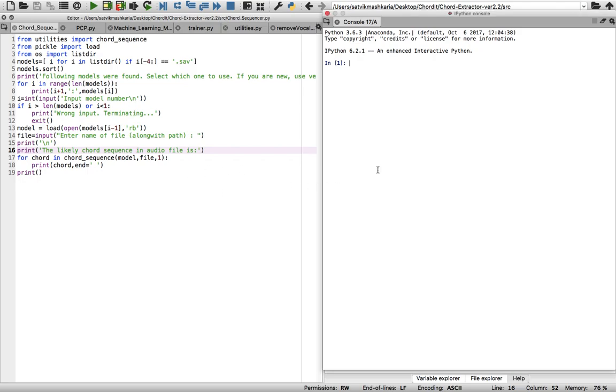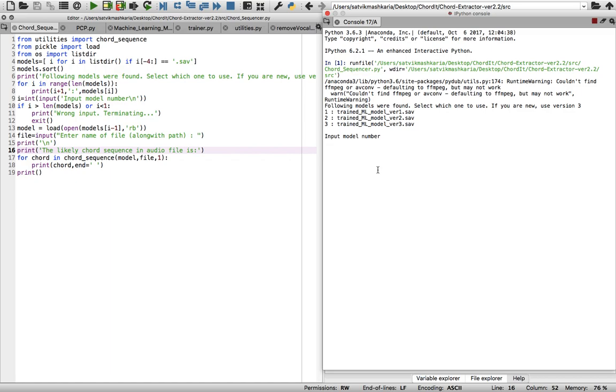So this is the main file. When you run it, it will ask you for which model to use. Use the latest model for better performance. We are constantly improving our models by gathering more and more data.